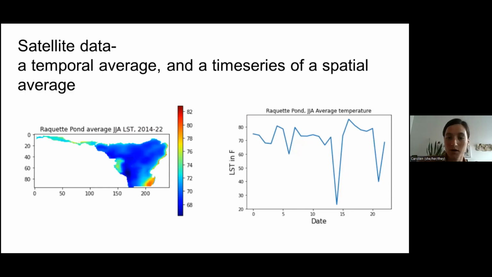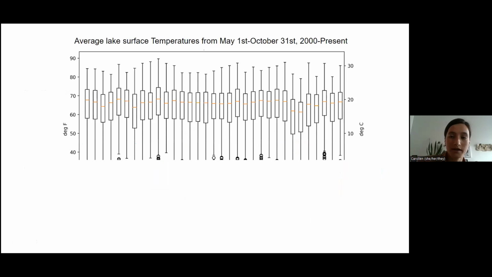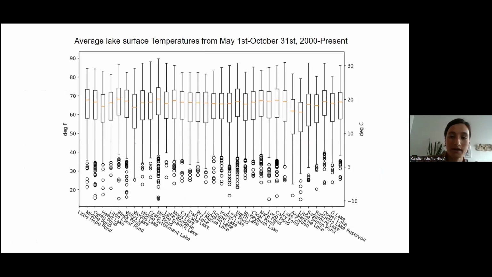Then if you want an old-fashioned time series, this is a spatial average. So every point here is the spatial average for a particular date. And then you can get the time series. And as you can see, it's like, what's happening here? But yeah, a few examples of different types of data analysis.